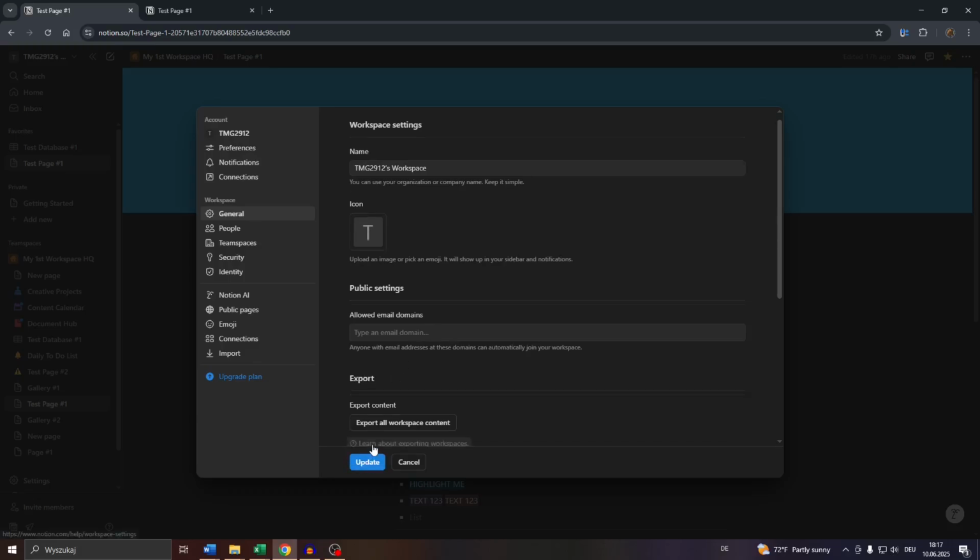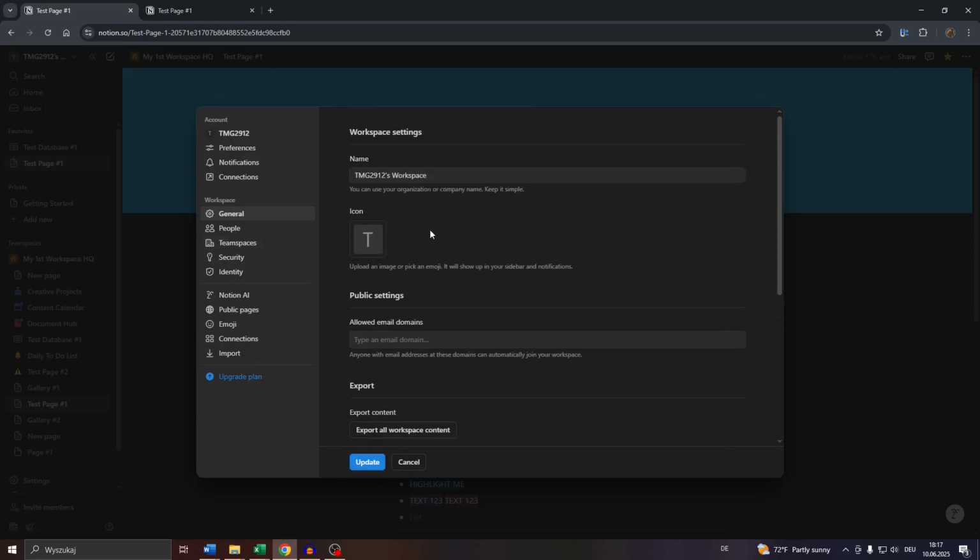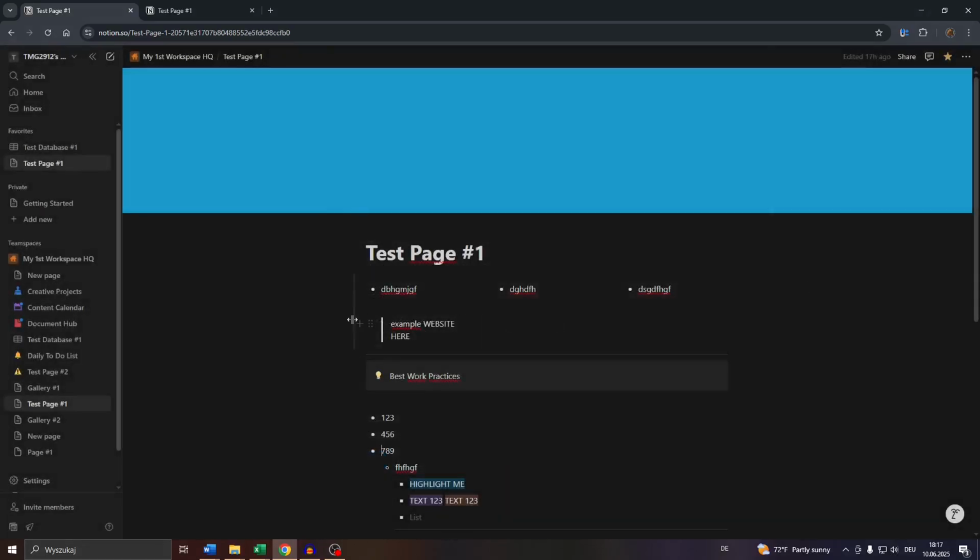Just don't forget to click on update here at the bottom to save these changes, guys. And after that, these changes will be applied instantaneously, guys. So that's how it works in practice.